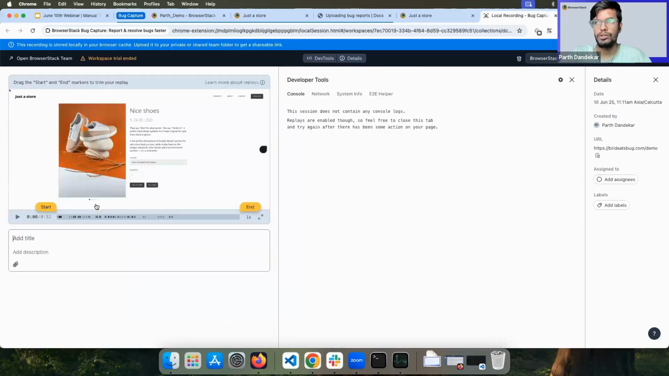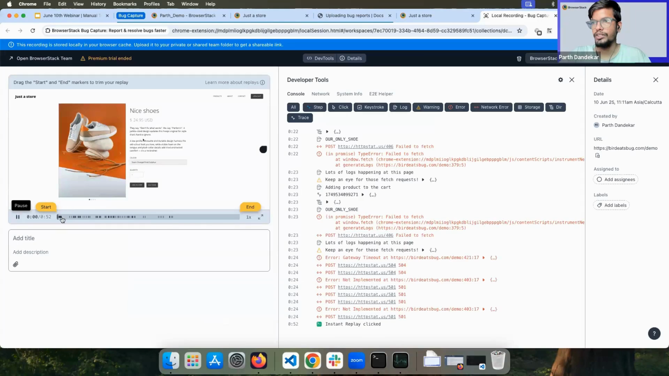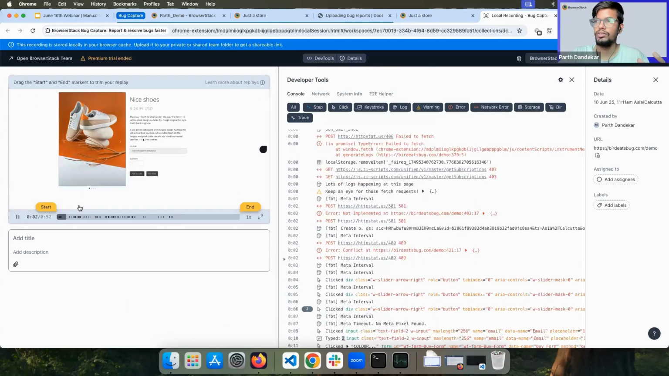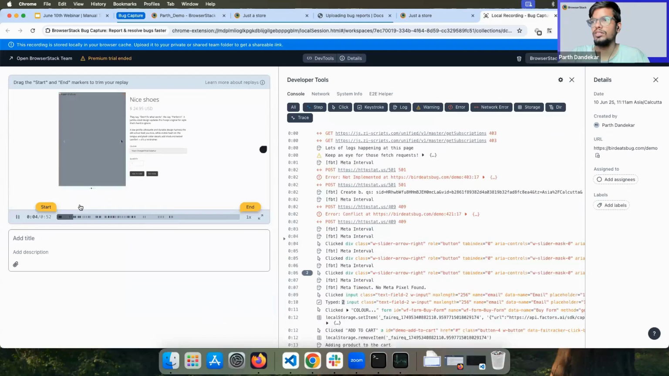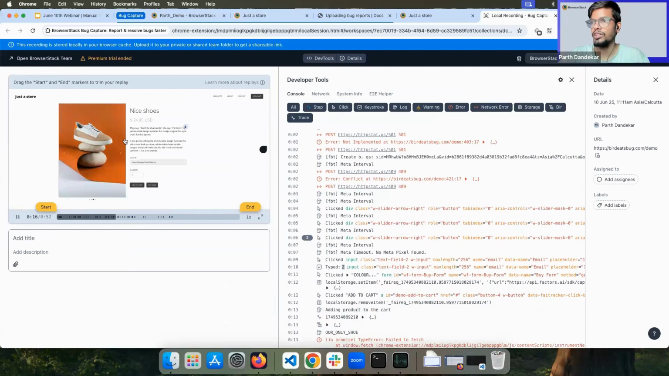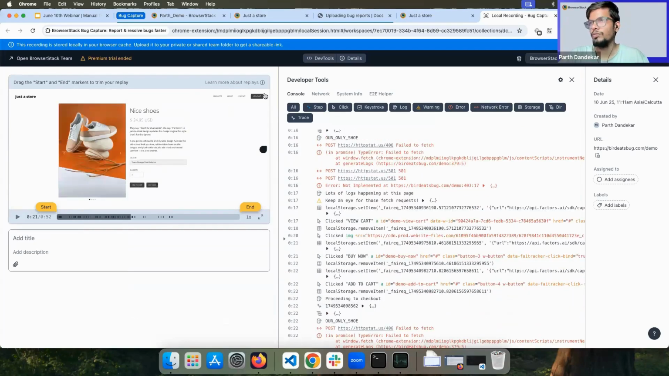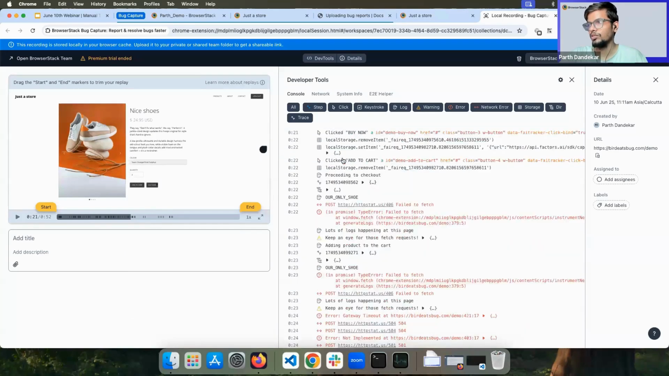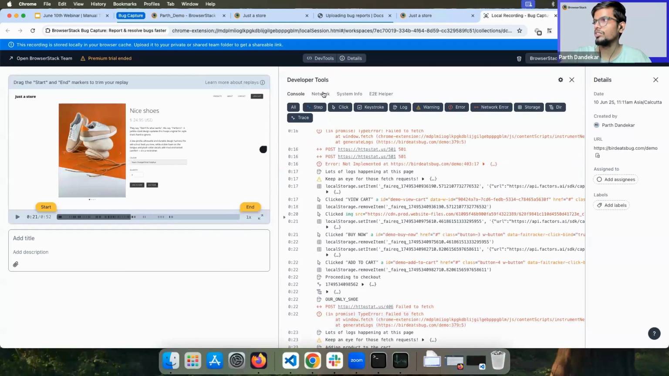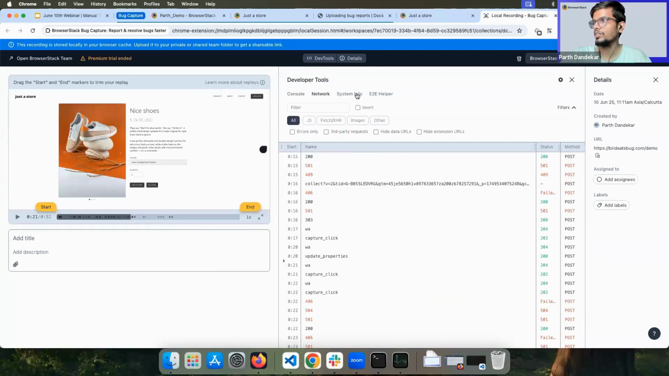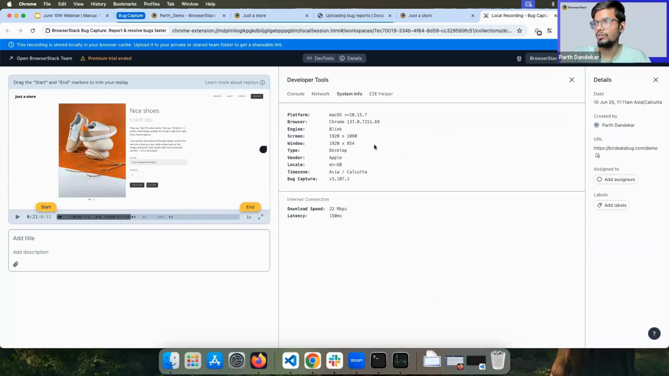And what this will give me is the complete video recording of all the things that we did. So we clicked on, let's say, change the images, then increase the quantity, so on and so forth. And for the video recording, we do also have the console logs as well. So we have the complete console logs, then we have the complete network logs, even with certain basic system info as well. And all of this data can be uploaded to a workspace.